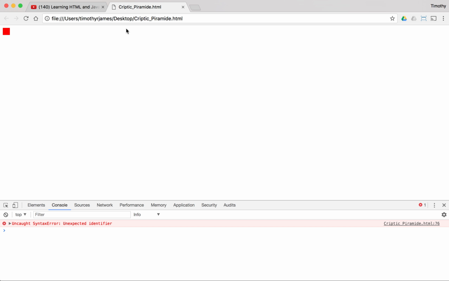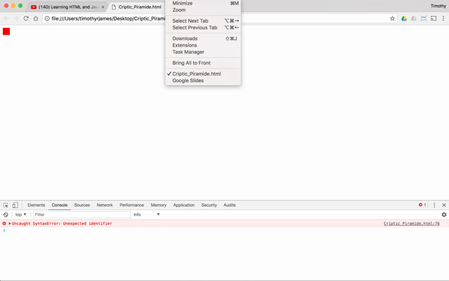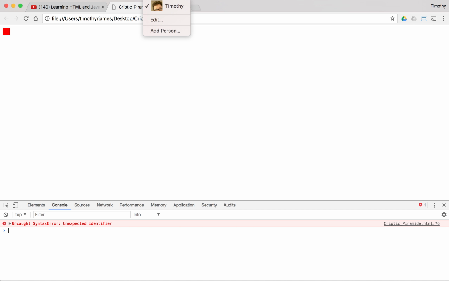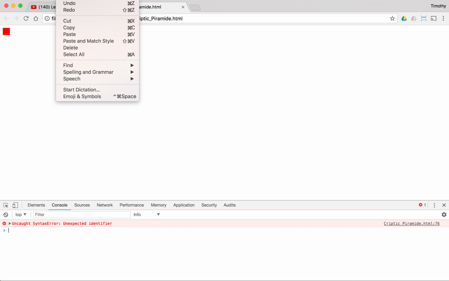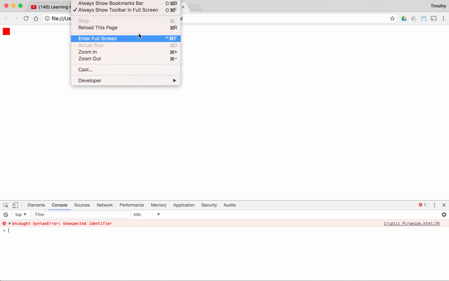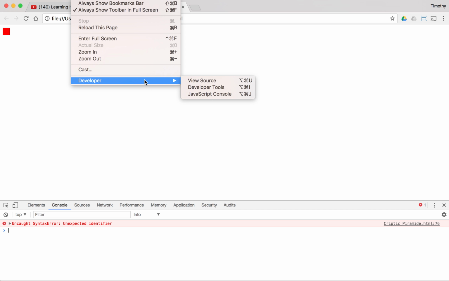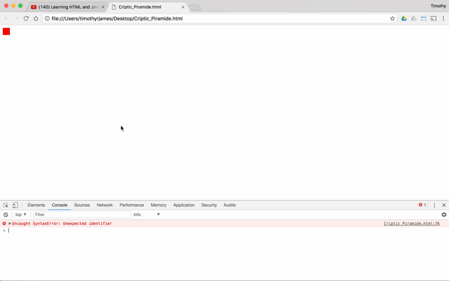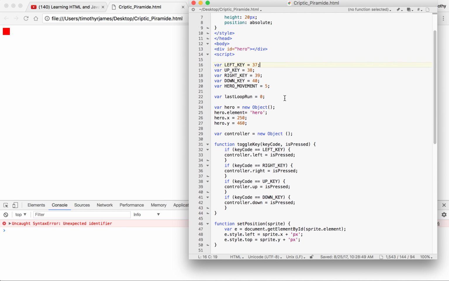You can also go up to, in Chrome, you can look at your menus, and you've got a menu for developer here, and you can select JavaScript Console there. So you can see here under the View menu, and that's kind of cut off at the top, but developer menu, JavaScript Console. So what this is saying is in this file, this crypticpyramid.html file on line 76, I've got an issue. So I can go back to my Text Wrangler application.